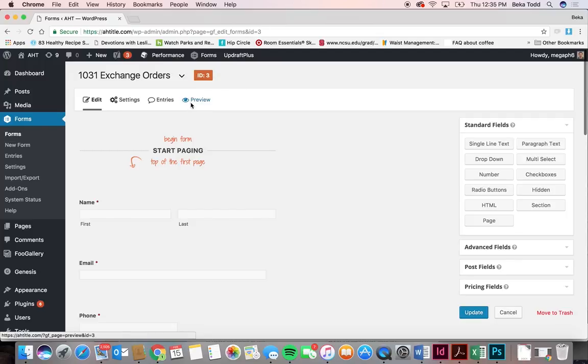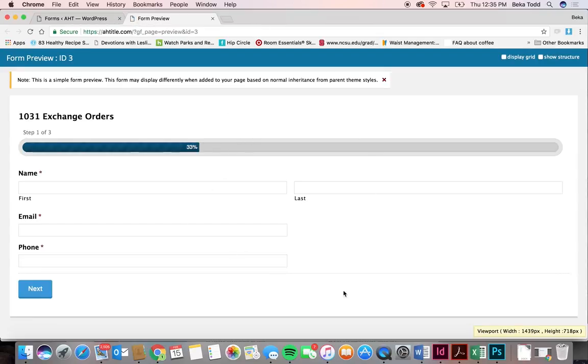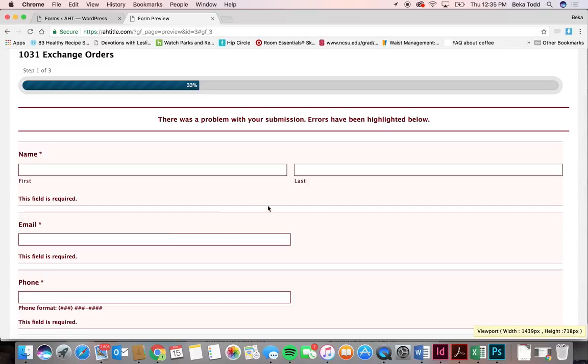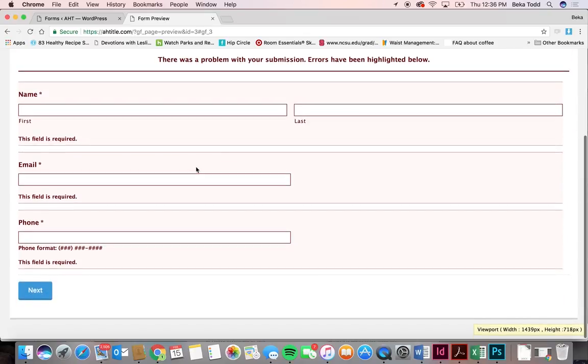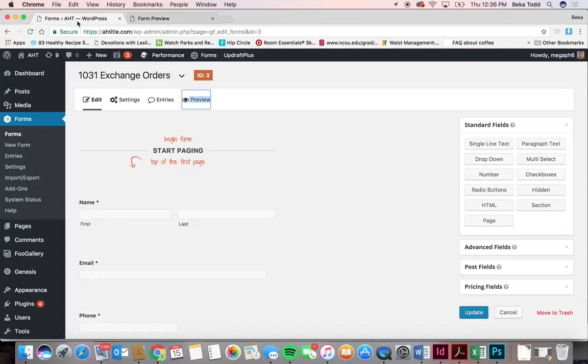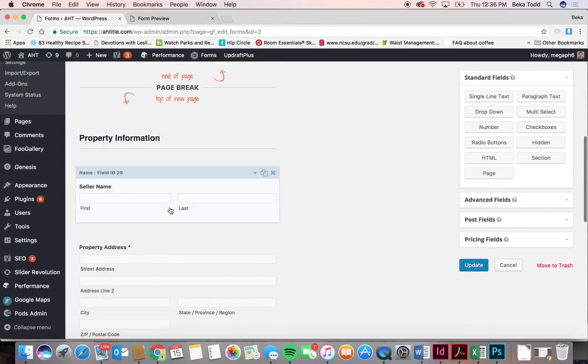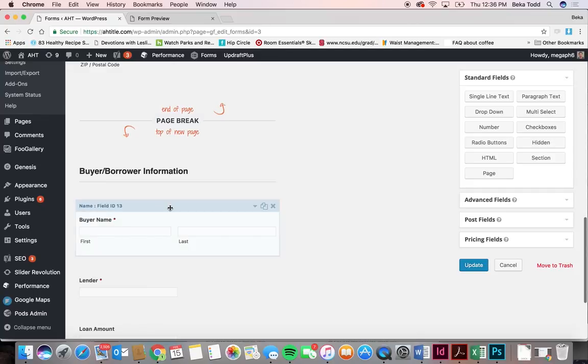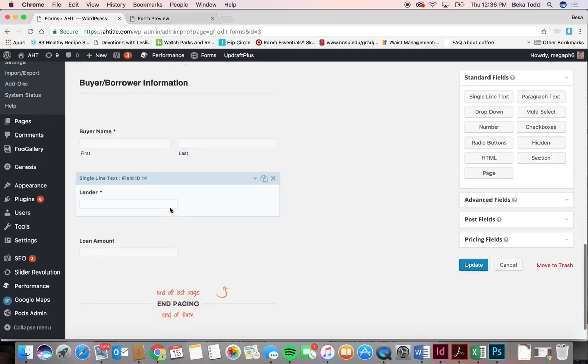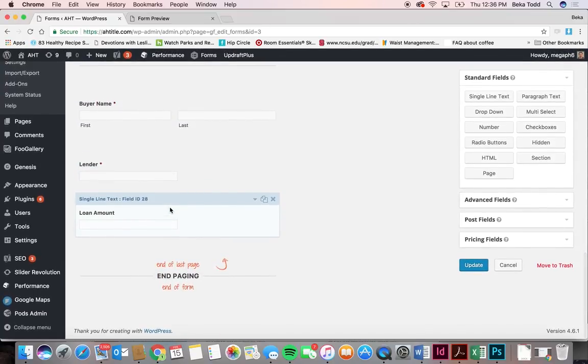Let's click preview. This doesn't look exactly like it does on the site. It looks like how it will look without any of the formatting. So you can see you've got 3 pages here. I would have to fill in these things in order to see what the other pages looked like. So you've got a name field, email, phone number, seller name, address, buyer name. So this is all basic.